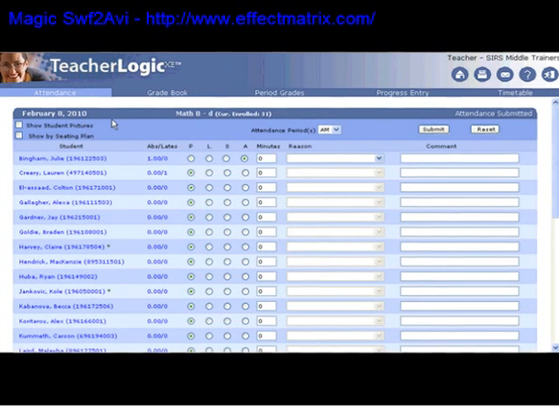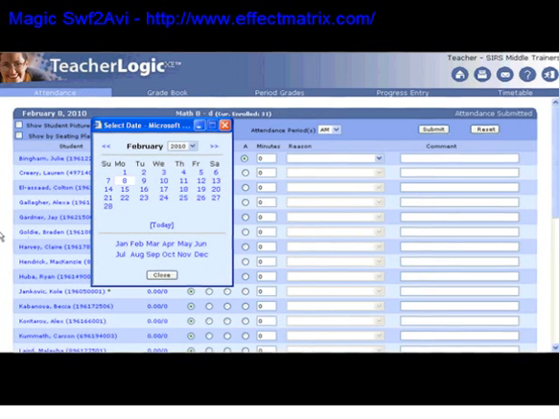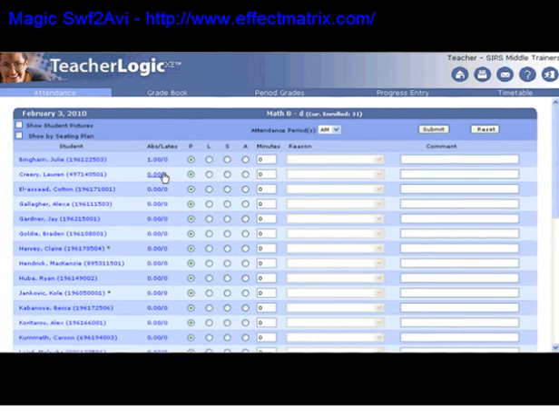Now I have Math 8D displayed, and I would like to choose the date for which I'm going to do attendance. The date comes up default on the current date. However, in this case I may want to have a look at some attendance from last week. So I would click here, and then on this calendar I could choose the day. Perhaps I was interested in February 3rd. I'd click there, and this takes me to February 3rd's attendance.